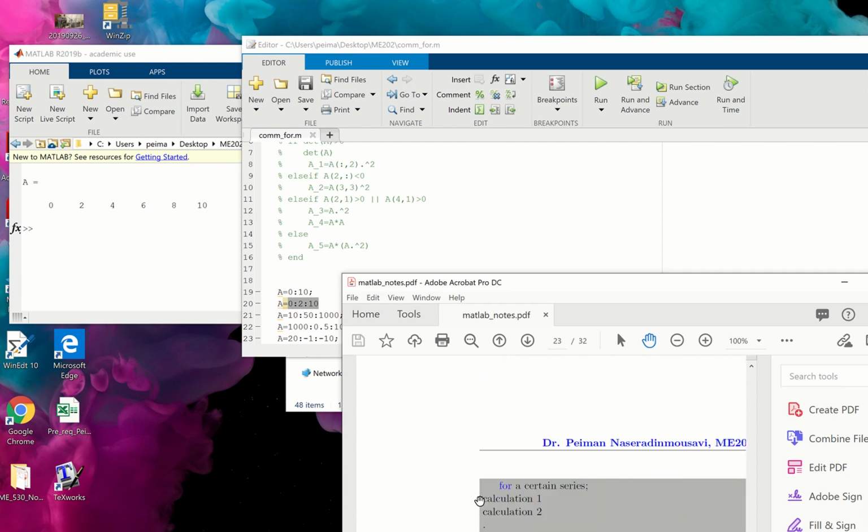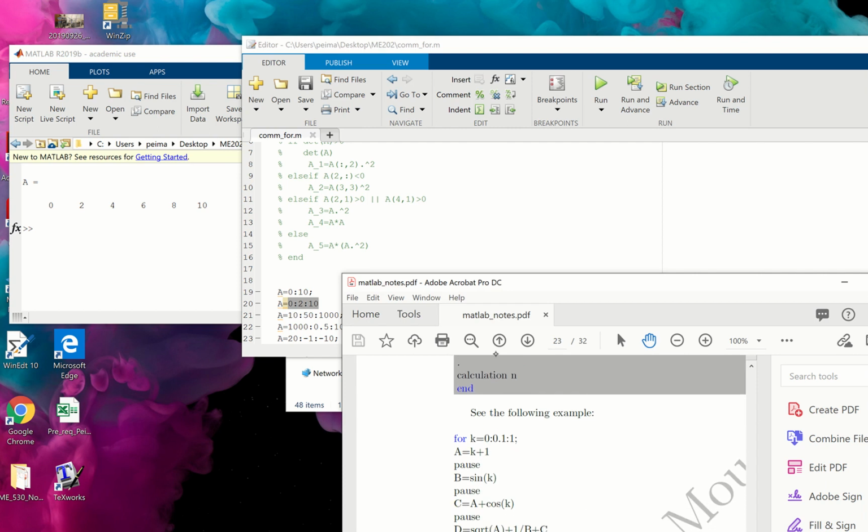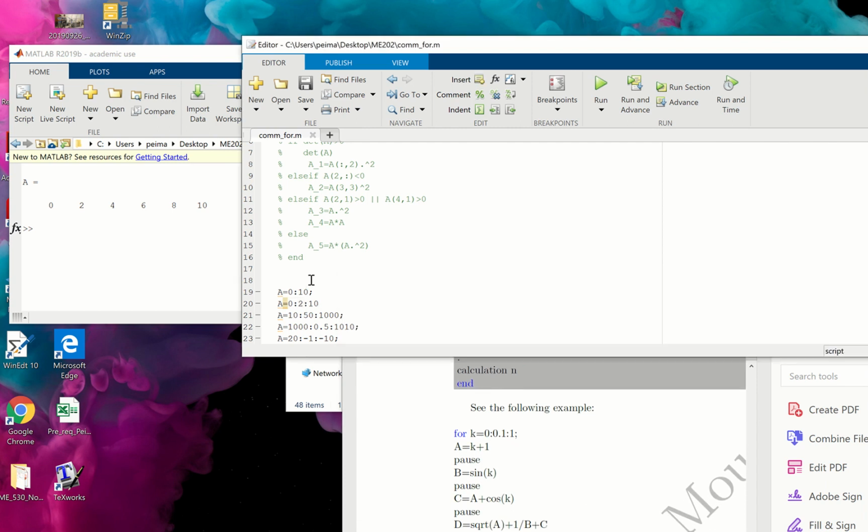Now the for loop, and I taught you that the for loop is for a certain numerical series or vector. You can do numerous calculations. So let us do some following examples. I'm going to make this also a comment because I don't need that. This is only for teaching purposes.